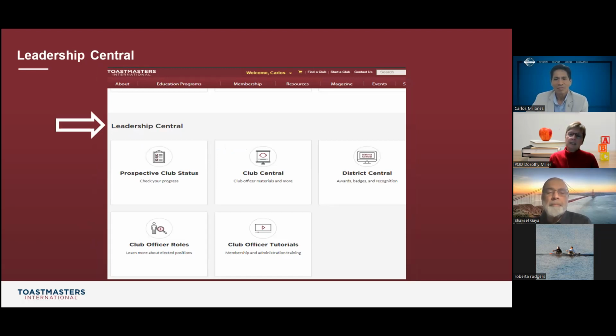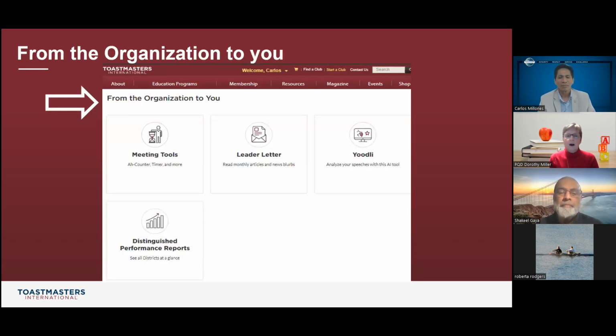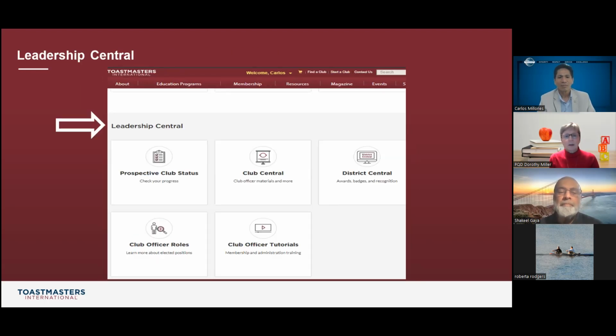Now, this will look different depending on your membership. Are you an executive officer? Are you a member? Are you a division director or area director, district director? It looks a little bit different depending on who you are. But under this Leadership Central, you will find the areas that leadership needs to go to. You can see also here on the bottom that this is where you'll see officer roles and the club officer tutorials.